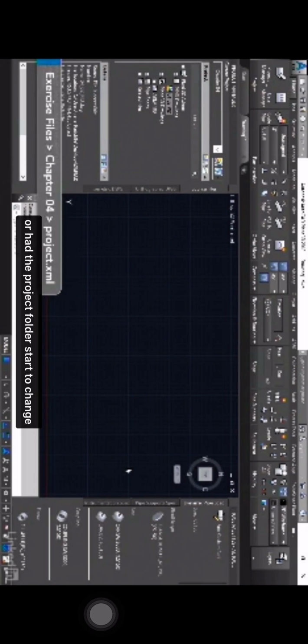Have you ever accidentally dragged and dropped a file into a different folder? Or had the project folder structure change right after the project was set up? Since all of our drawings and their locations are pathed into the project database, having a file moved in Windows means the file is no longer accessible through Project Manager. Let's take a look at how to relocate our missing files.